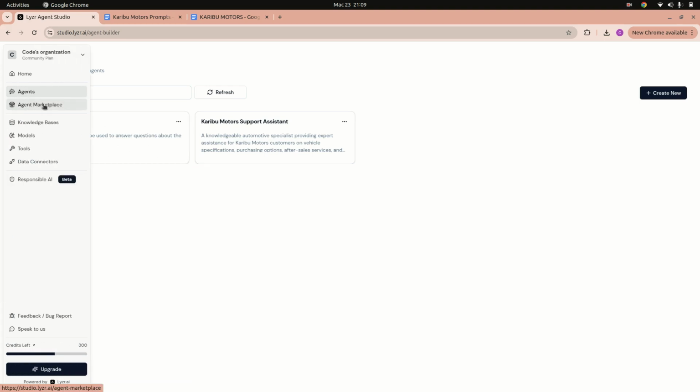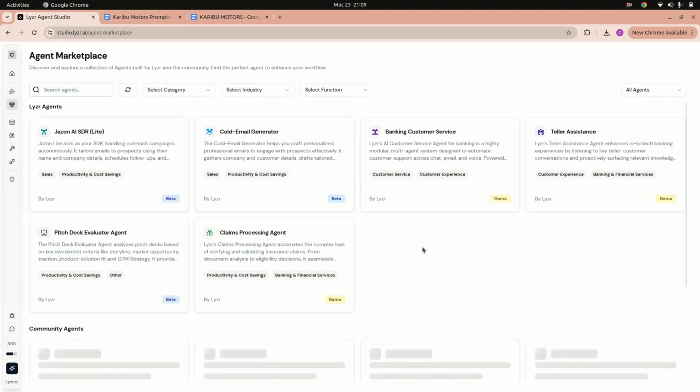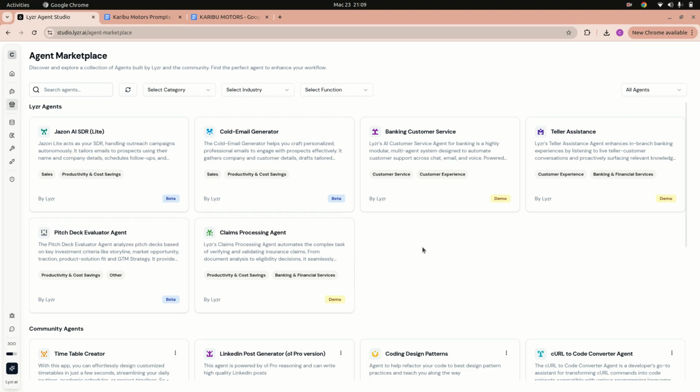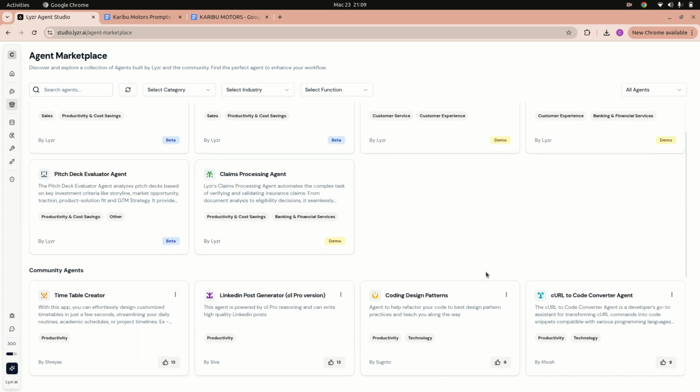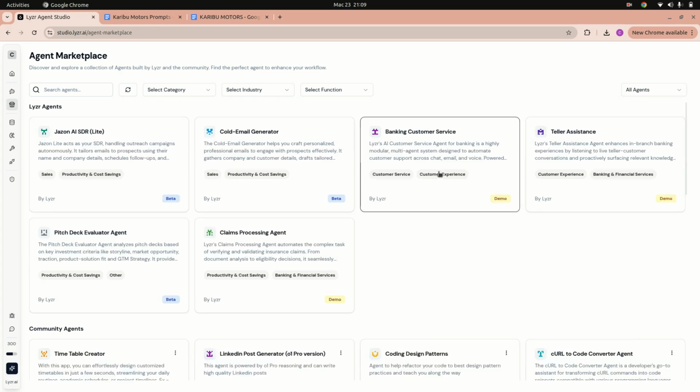You can also see the agent marketplace. Let's say you're not very technical, or you have not watched my other videos on AI agents, and you're not really into building things from scratch. You just want to pick up something off the market that suits your business case and begin to use it. Lyzr has you covered in that aspect. You can see we have different agents that you can just pick and begin to use.